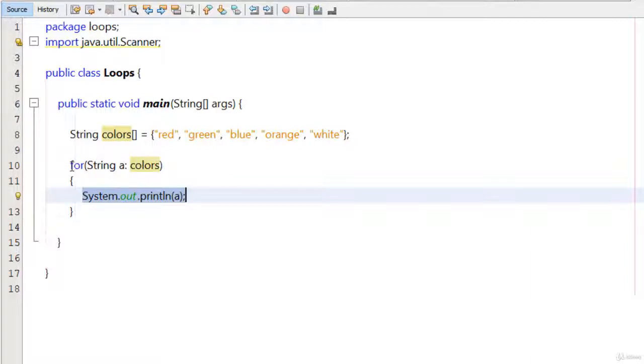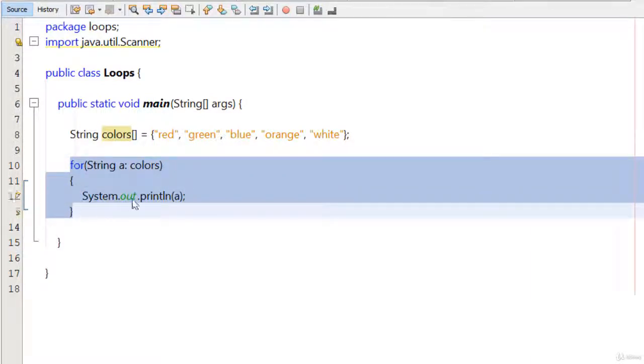So this is what we call the enhanced for loop. This is just used for iteration when we want to iterate through a collection. I hope you understand. You will find it more helpful when we learn about arrays and collections.